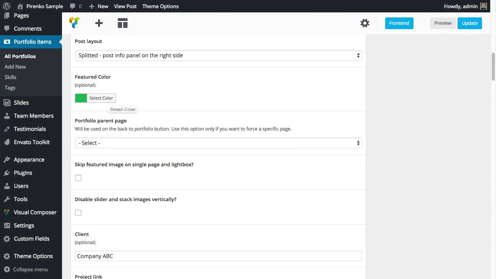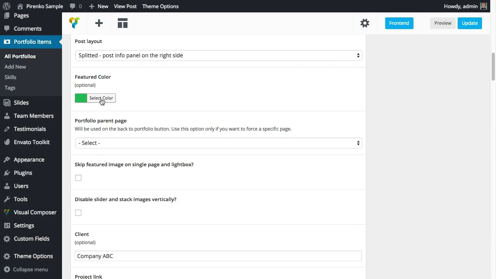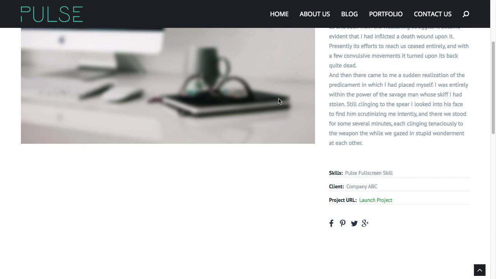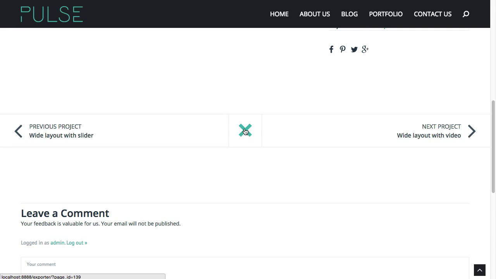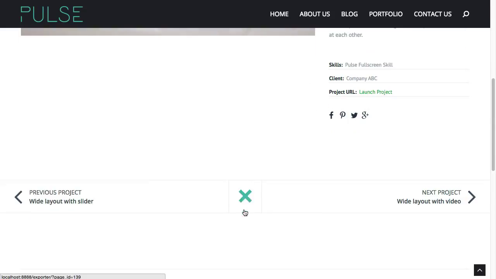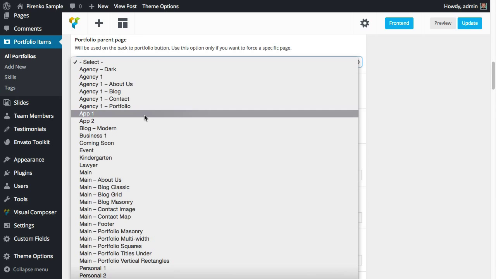Also the featured color, which is the color that will be associated with this post. In this case, we are using this green. This is entirely optional, so you can just come here and clear the color if you want. There's also a way to force the portfolio parent page. The theme will auto-detect the link to a portfolio page that has one of these skills. But if you want to force it to go to another portfolio page, you can also go here and select a specific portfolio page.